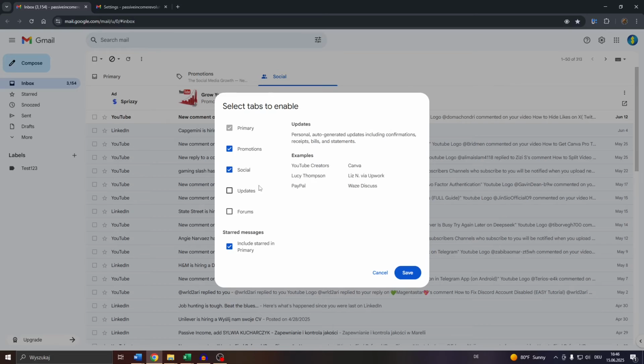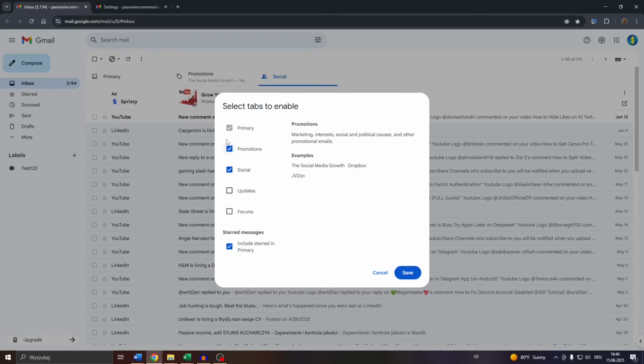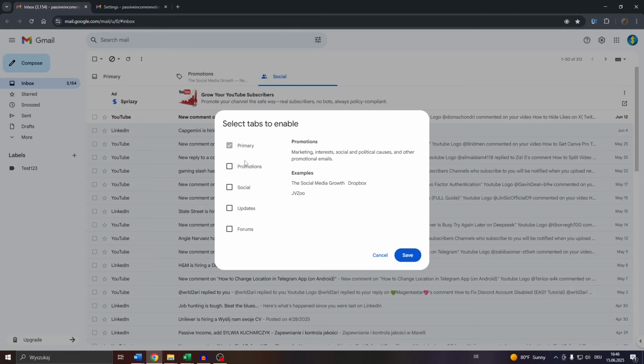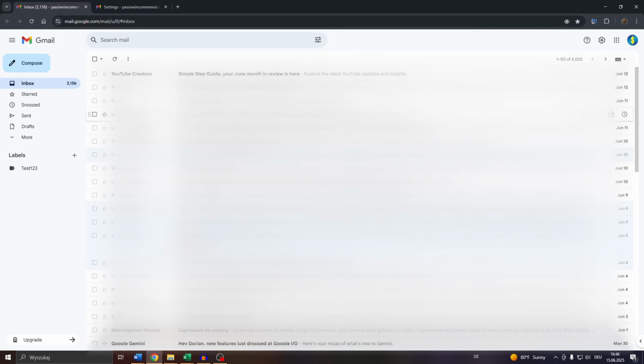So here you may enable or disable all of these aforementioned email or inbox categories like promotions or social by simply unselecting the checkbox next to it. And after that, simply confirm by clicking on save here. And that is going to remove all of these categories from your Gmail inbox.